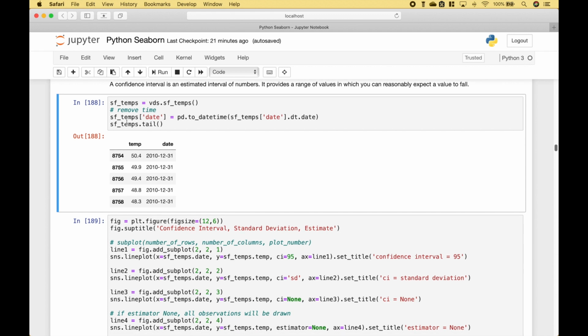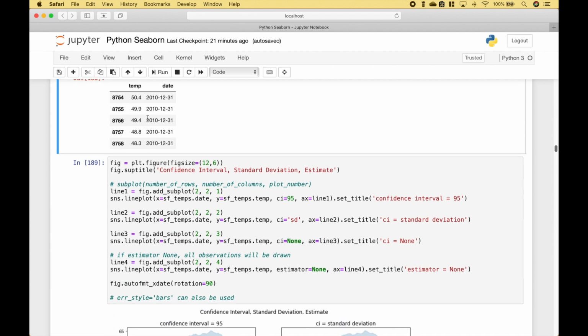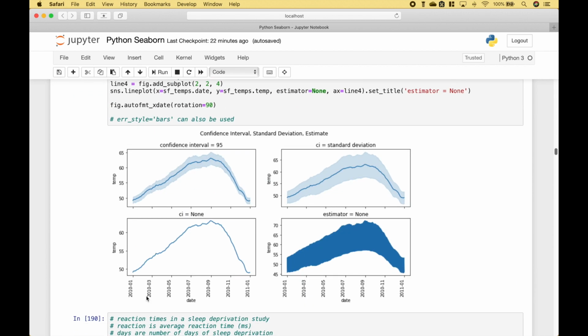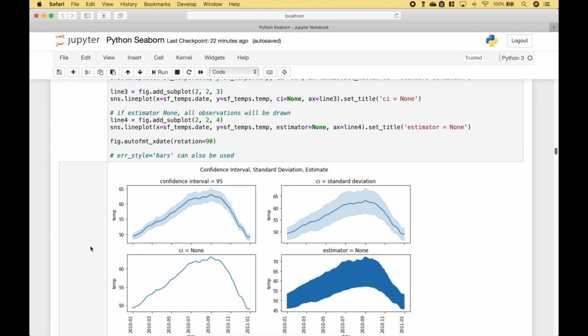We're going to go ahead and use the San Francisco temperature dataset. And here we have created 4 examples. And what we want to do is to show the date on the x-axis and the temperature on the y-axis. So this is just going to show us the temperature as time passes.